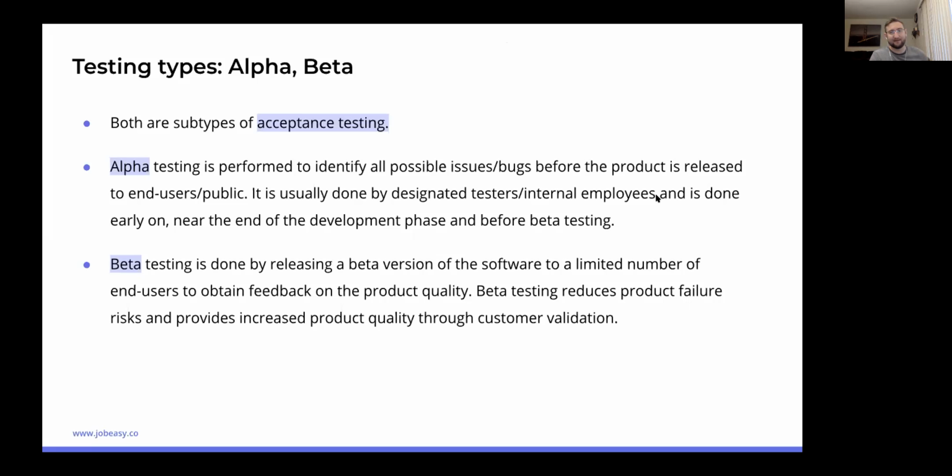It's done when everyone during the alpha testing stage said that we think it's fine. So then they release the software to some number of actual users who are not affiliated with the company.